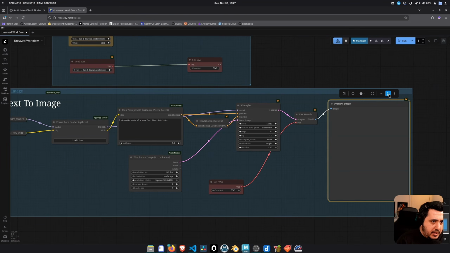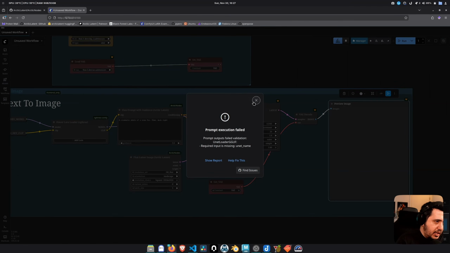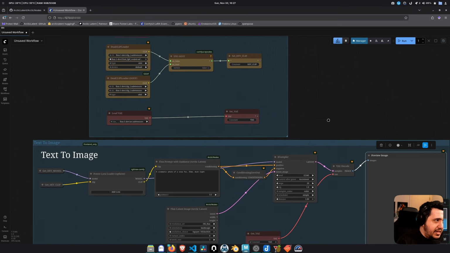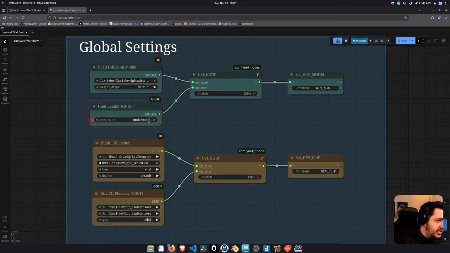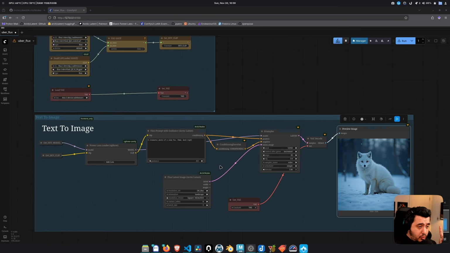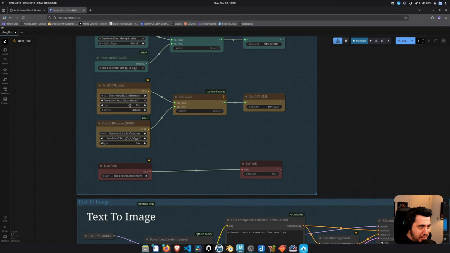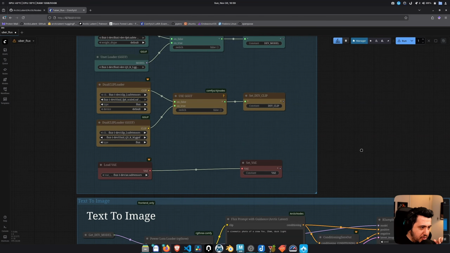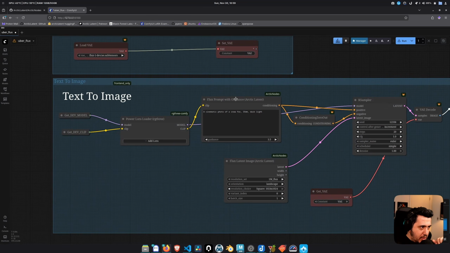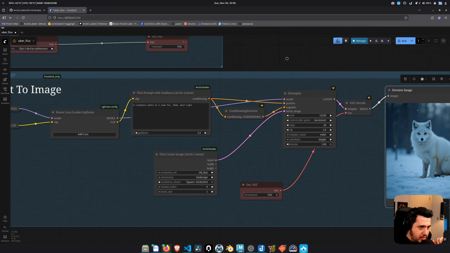So if I click run, unet loader, okay, this is nice to see. Why is this happening? Because this is undefined. We make this switch, but still it is undefined. Another thing that I forgot to mention, which was also giving me a problem, is don't forget to change the dual clip loader type to Flux if you are using Flux, because otherwise you are going to get some weird errors. So anyway, right now our text to image generation section is ready.